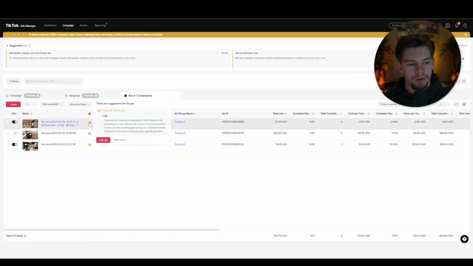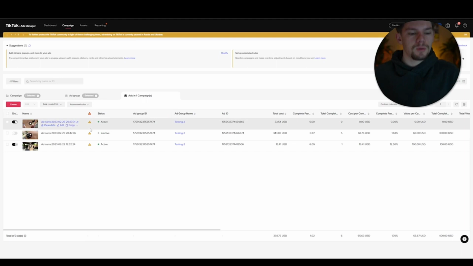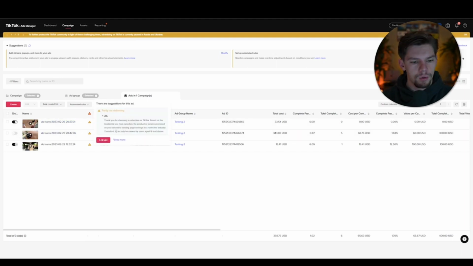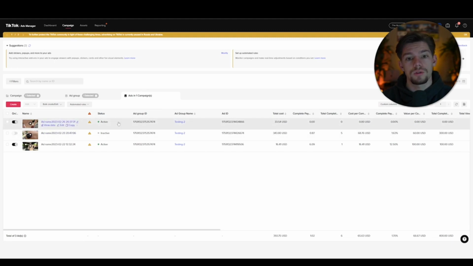Oh, here's another thing. It says that it's partially not delivering. Something that this tells me, which is really good, is that I need to target 18 and older. You can see what it says: therefore, it can only be viewed by users 18 and above. So I could go in on my next ads and select only 18 and older, and it might improve the performance, but it's a natural filter they're already doing.